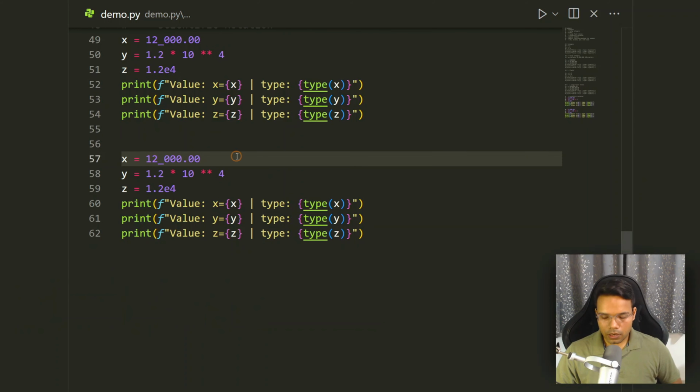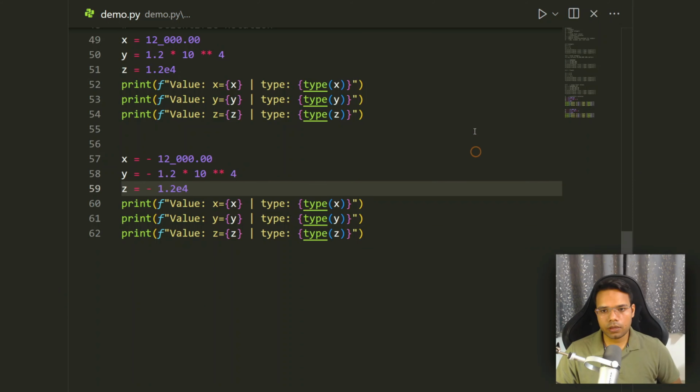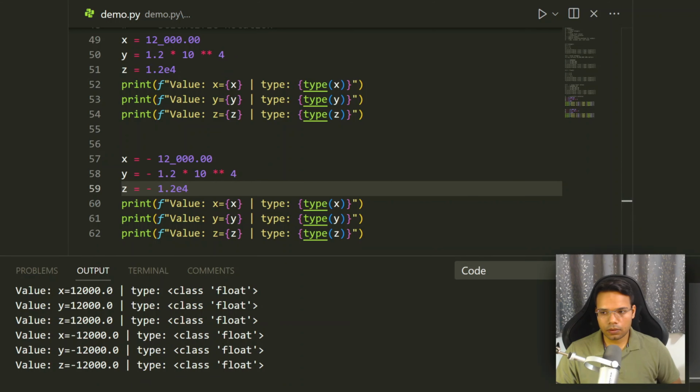So what I will do, I will simply write minus 12,000 and just add negative, and it will be a simple negative 12,000. So that is very straightforward. I think there is nothing new here.